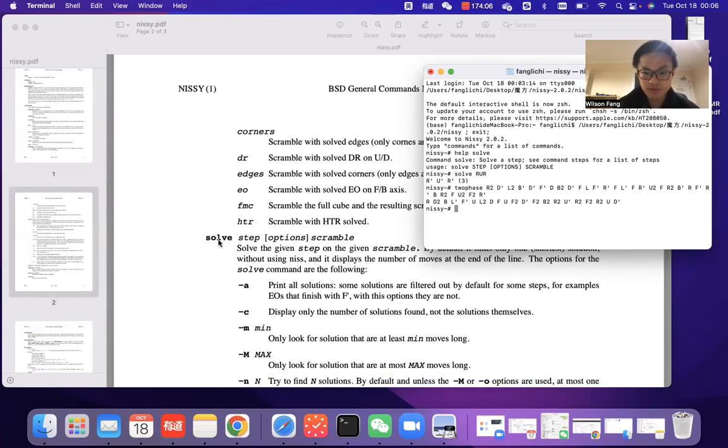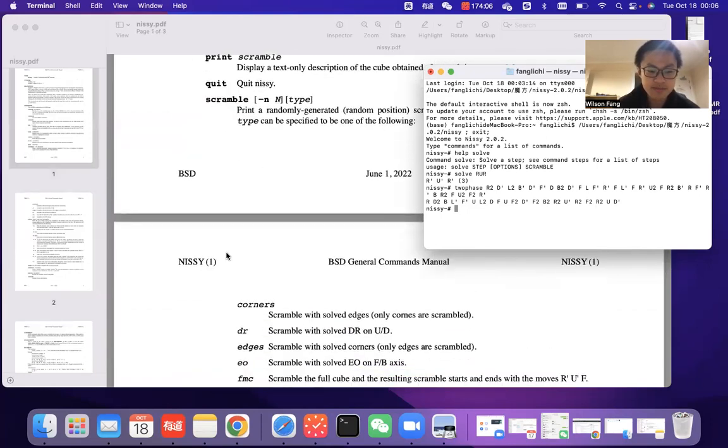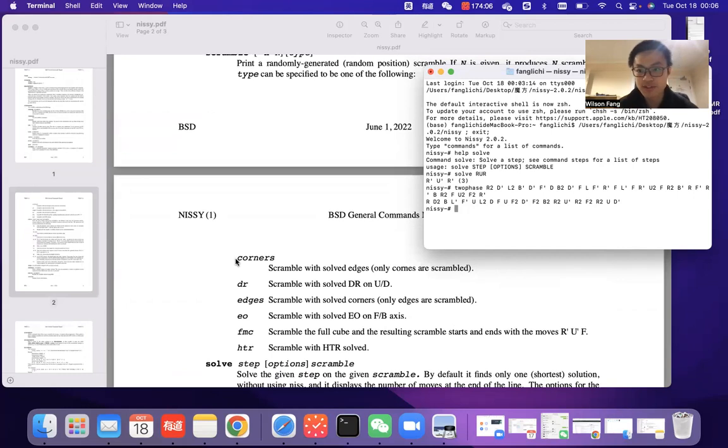So solve without any specifications solves the whole queue. But you can also specify which step you want to solve. For example, you just want to solve the EO. Like for example, you can solve EO. By default it gives you one EO, which is the shortest one.